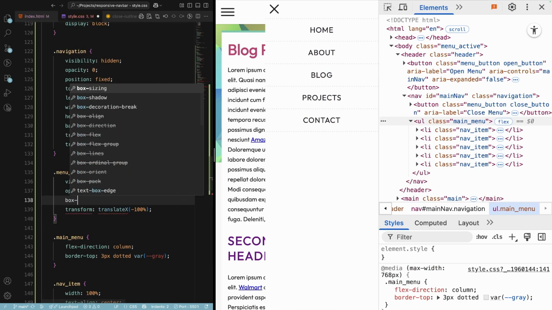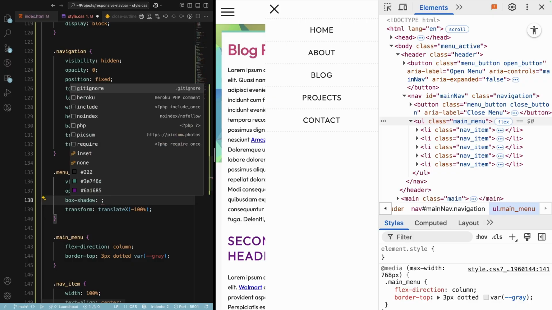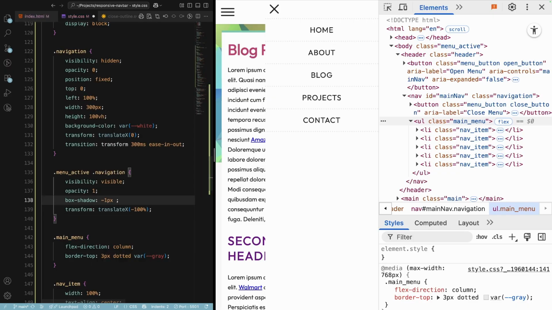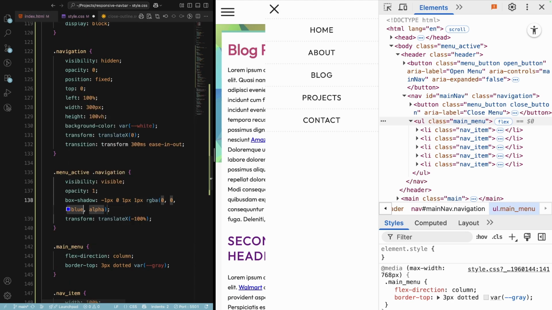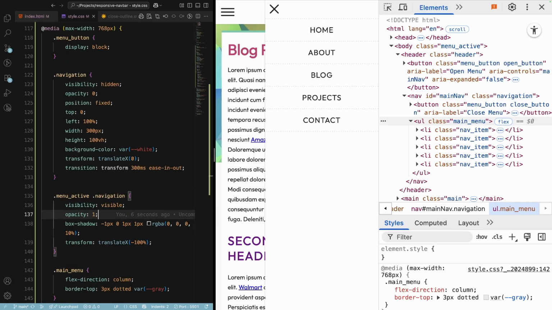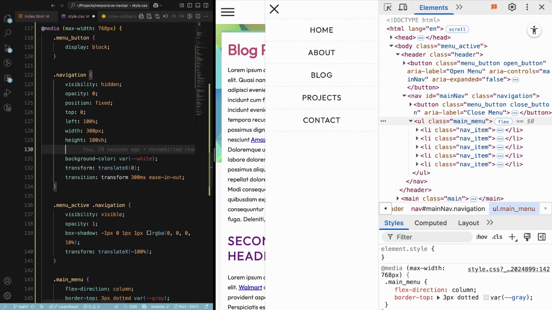Next, I'm going to give the open menu a little bit of a box shadow so it doesn't blend into the page behind it. It'll be pretty much exactly the same as the box shadow on the main header. And you can see now that we have a nice box shadow here on the left. But we want to make sure that we don't have a box shadow when the navigation is closed. So on the navigation class without the menu being open, we'll do a box shadow 0.